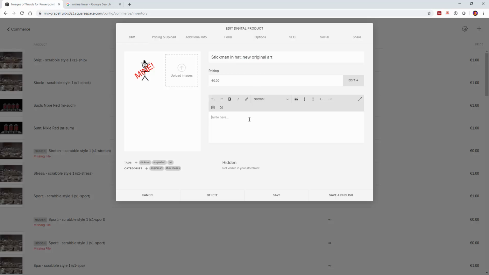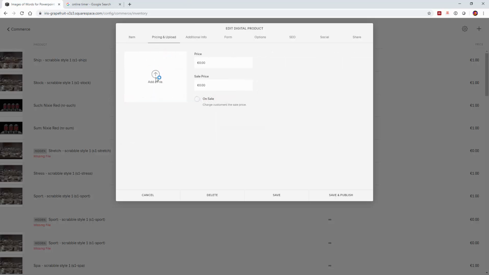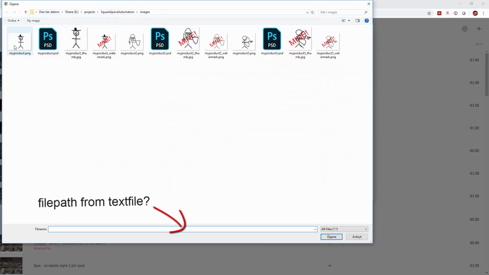And we're going to give a description. Another fabulous image in the Stickman series of collectibles. So we've got that. Then we go to pricing and upload. Here we can actually add the real product. So this is the full image, which will be much bigger.